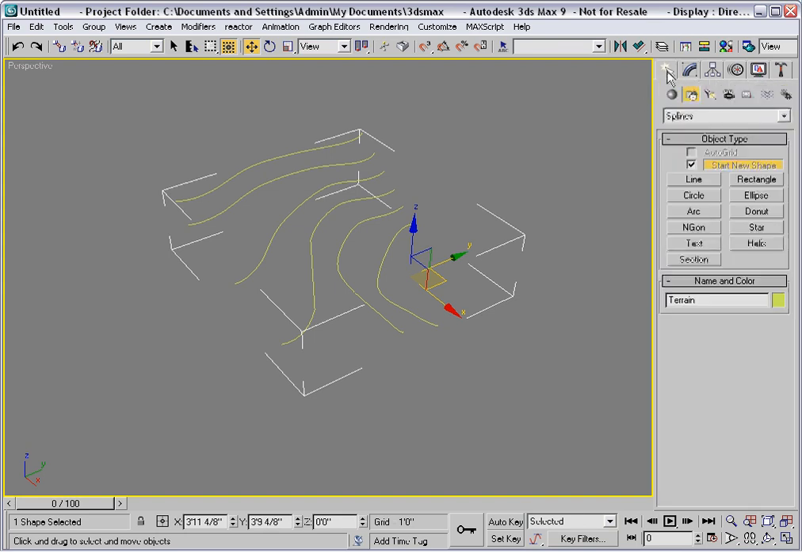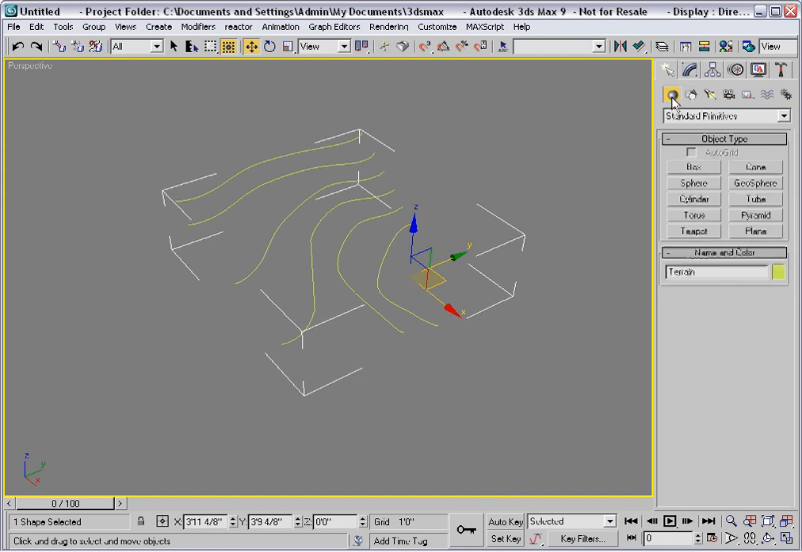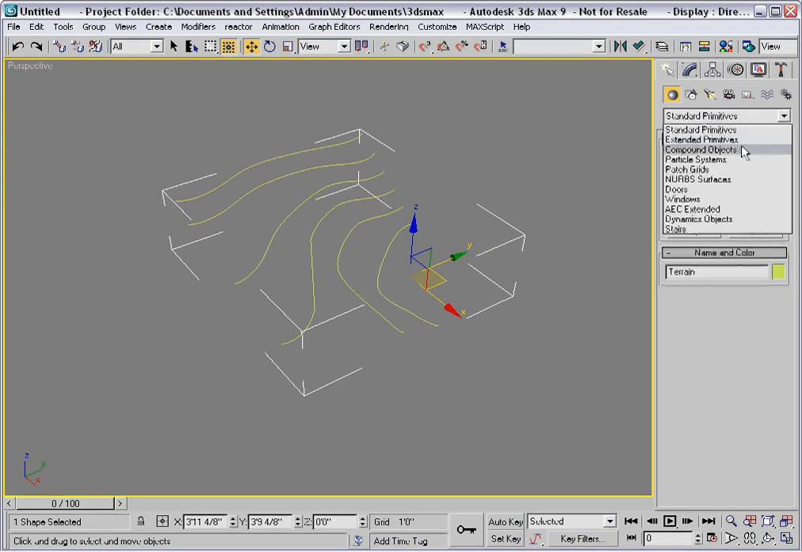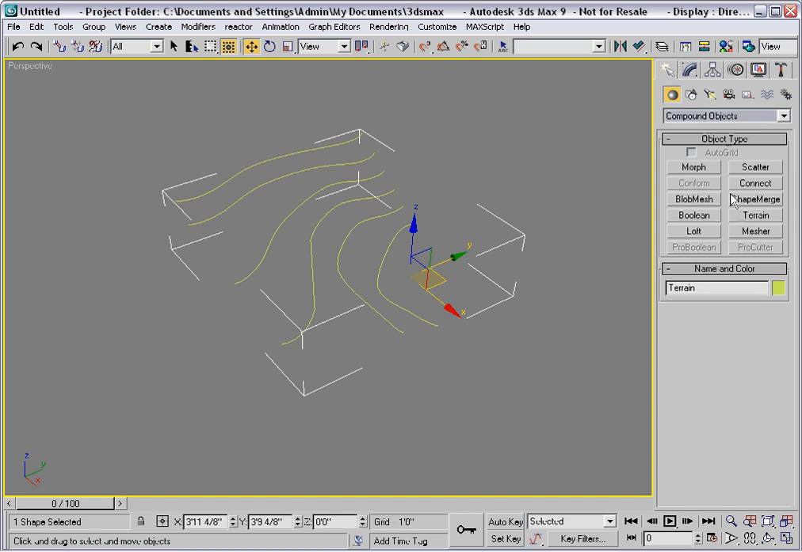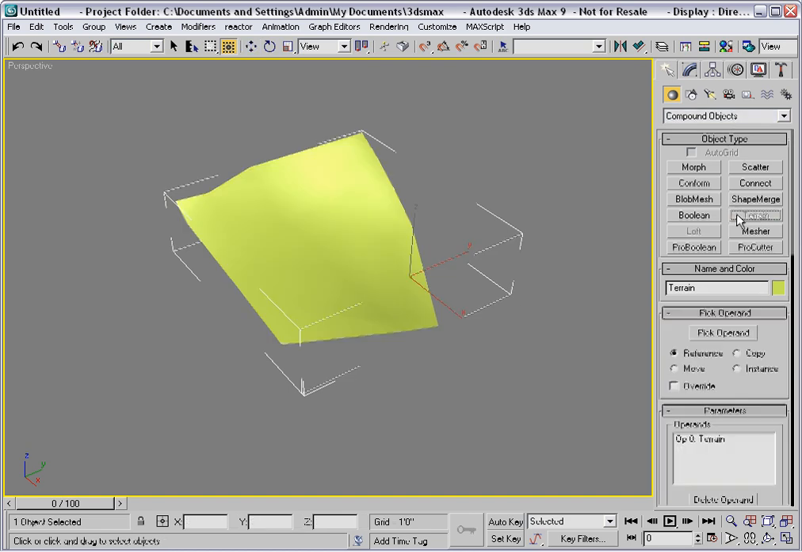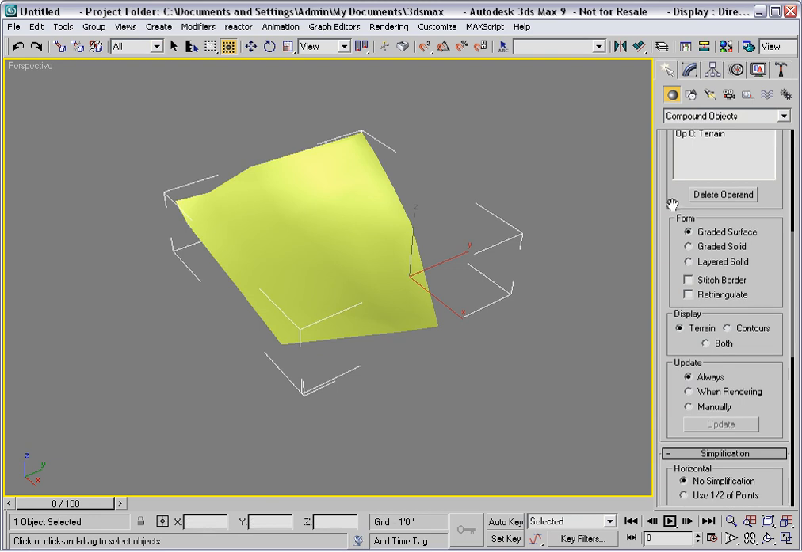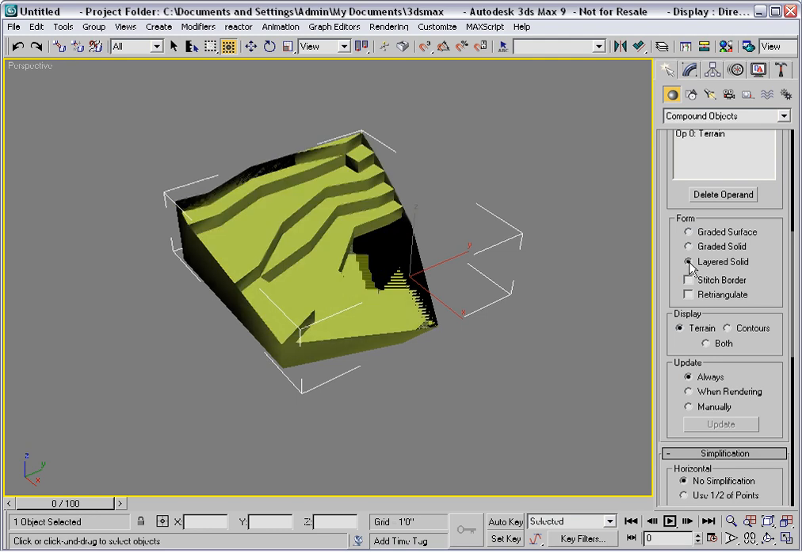On the Create panel, use the Geometry category and choose Compound Objects. Click the Terrain button and the spline has become an operand of this compound object. Scroll down and you can change the form from graded surface to graded solid or to layered solid. The layered solid is reminiscent of a chipboard model.